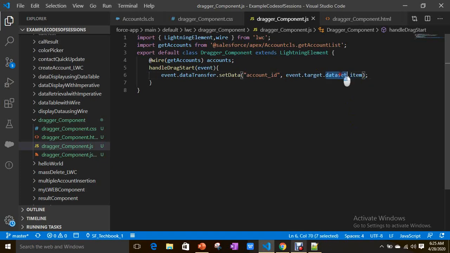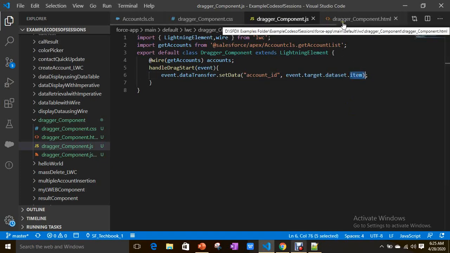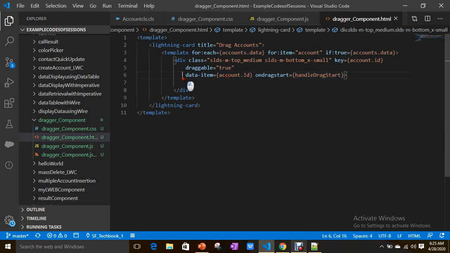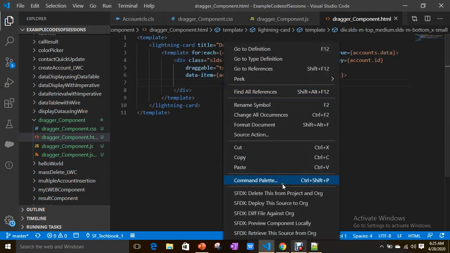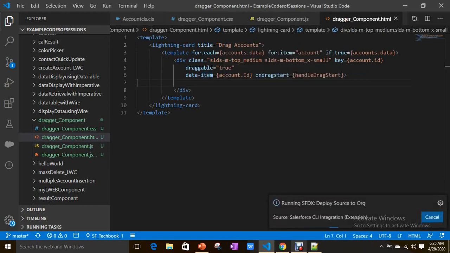Event.target.dataset.item is this. From this data set you can get the item. If you see here, what is the item here? This is the one, data item. To access this you have to use just item in JavaScript, not data item. With this, what we have done? We have made an element draggable, and we are looping through the accounts data.